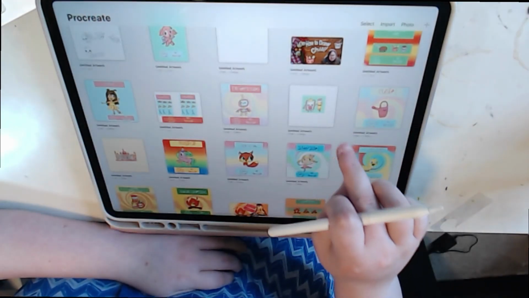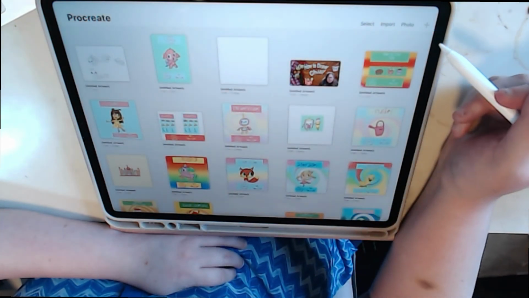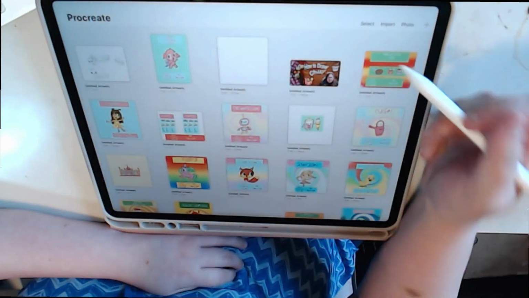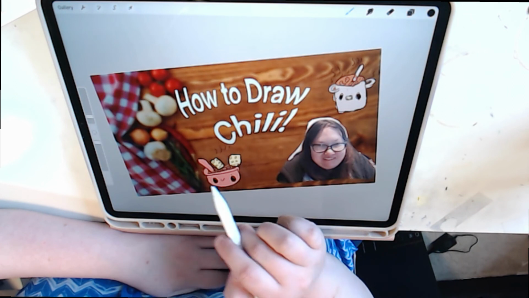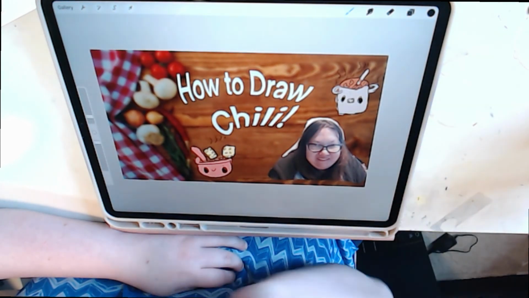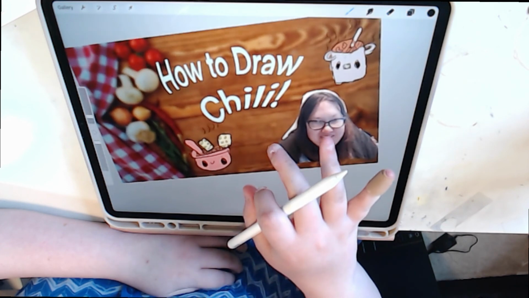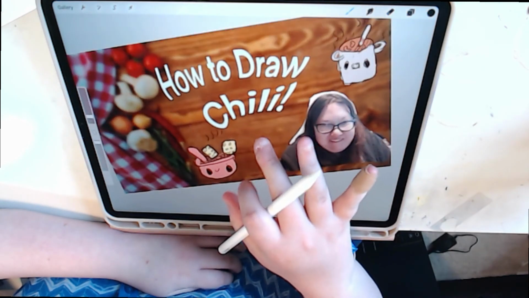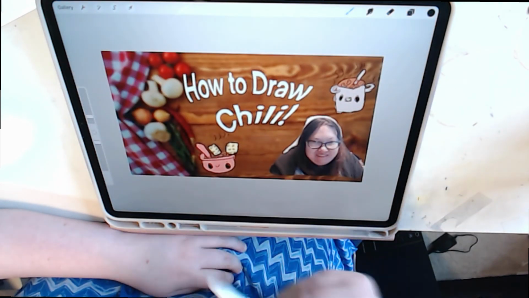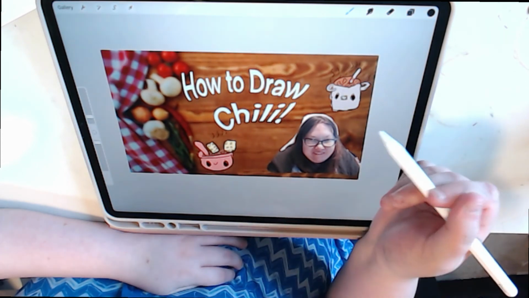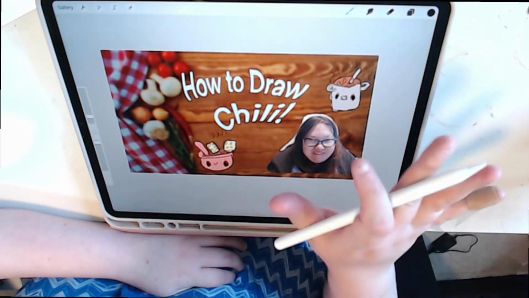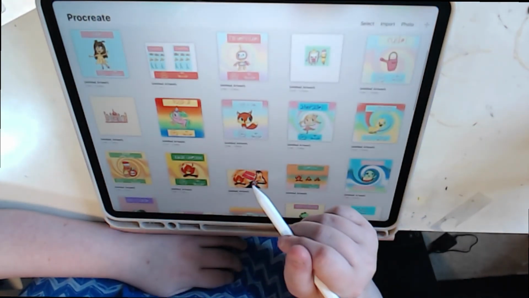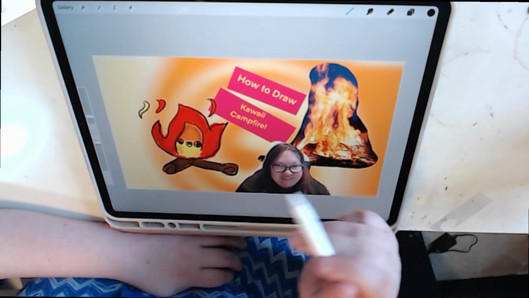You want to go to Procreate, and I'll show you some examples of how to draw a chili and then a thumbnail, but first you want to go to Canvas. Here's one example of how to draw a chili, and I used a photo from Pixabay of the kitchen table and just put the text on it. Here's another example of a thumbnail, the campfire one I did yesterday.